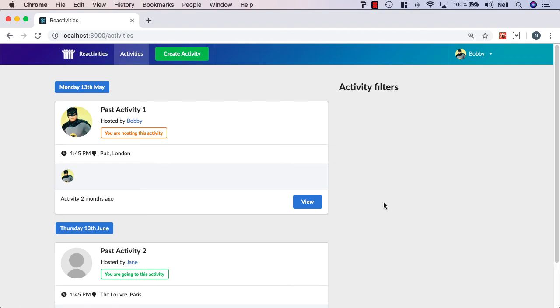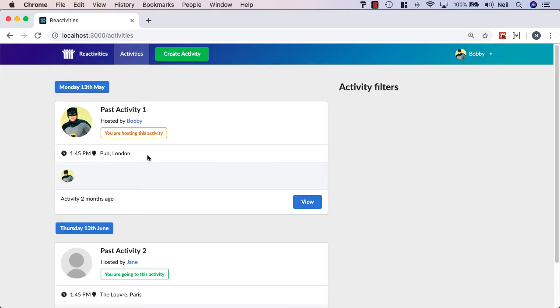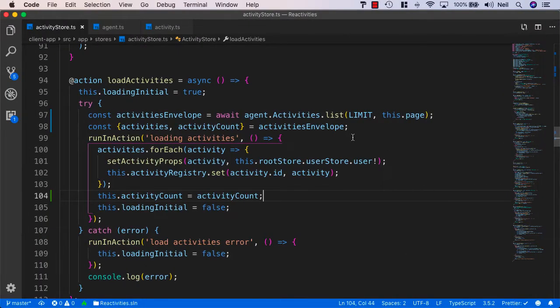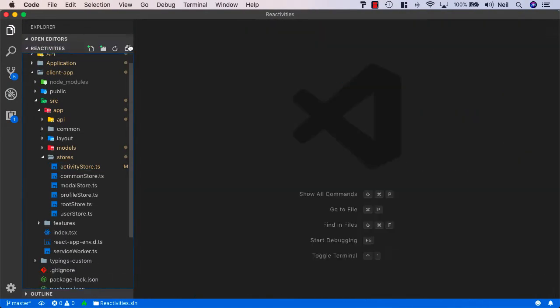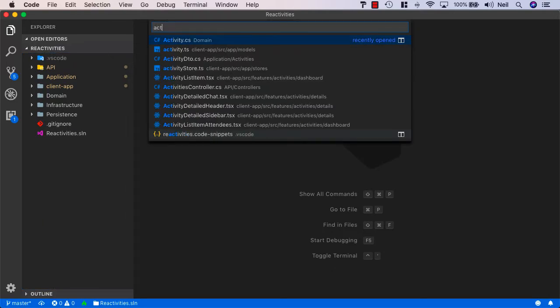So what we'll do next to keep things really simple at the moment is we'll just add a button at the bottom here so that we can click on a More button and load up, in this case, the next two activities. So what we'll do, we'll go back to VS Code, and once again I'll just clean up these windows. And this will take place in our activity dashboard.